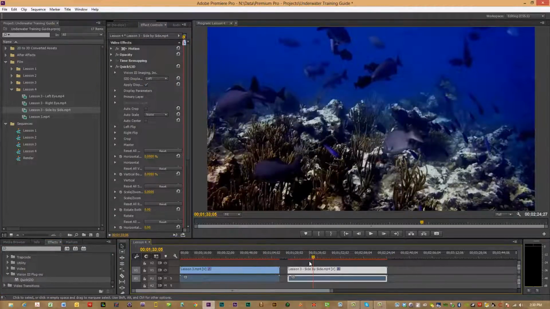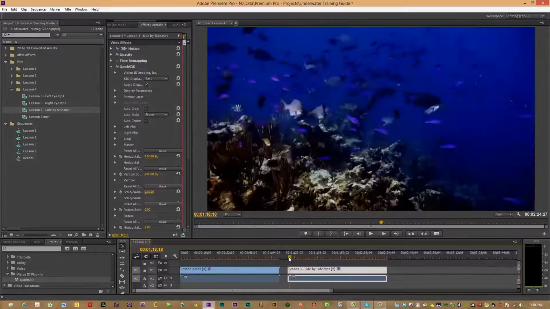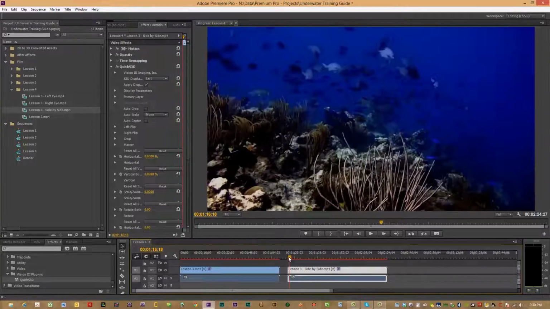So here's our left eye, and we're going to notice the same problem using the Adobe Warp Stabilizer as we did under the Boris Continuum Complete Optical Stabilizer. I want you to pay attention to the right-hand side of the screen, and you're going to notice leakage. Let's go ahead and play the film.